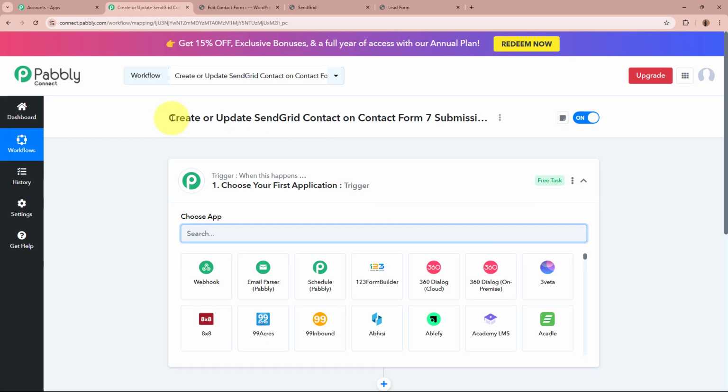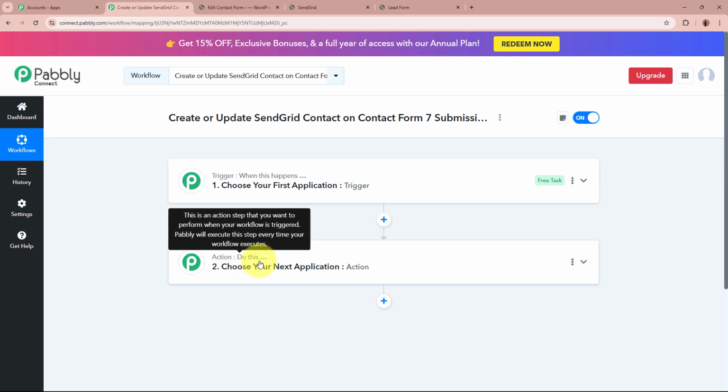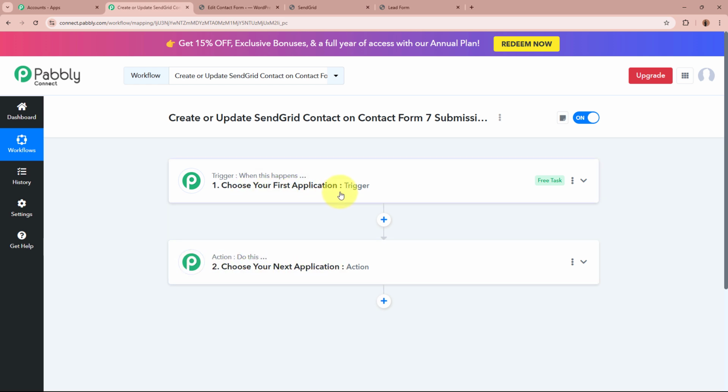A workflow is created in the name of Create or Update SendGrid Contact on Contact Form 7 Submission, and you can see there are two windows in front of you. One says Trigger, other says Action. So what is Trigger and Action? Trigger and Action are the two most important steps of our automation process because our process depends on these two concepts. Over here, Trigger says when this happens and Action says do this. That means what is Action? Action is a response towards our trigger.